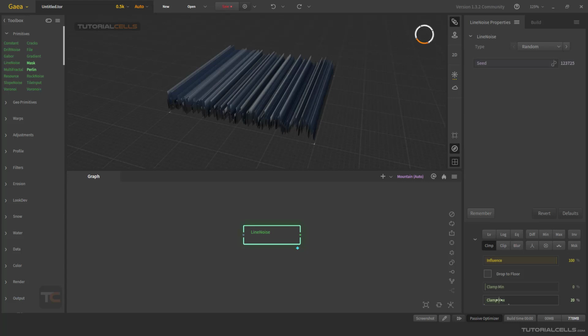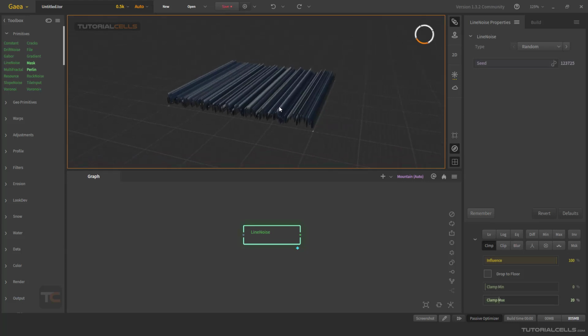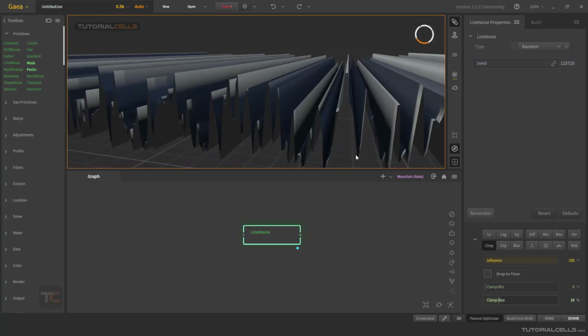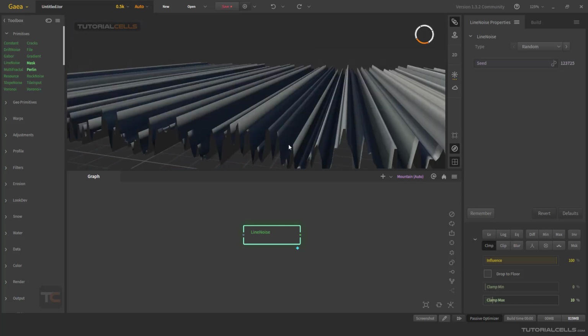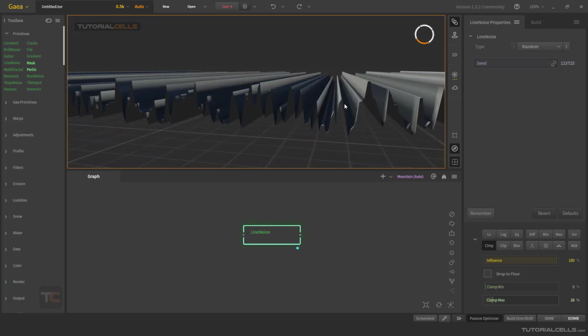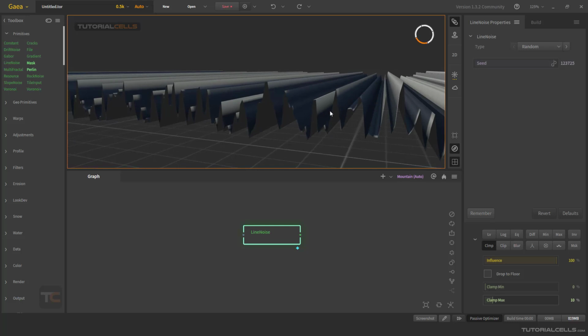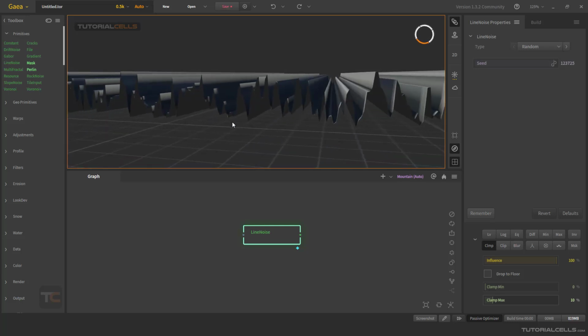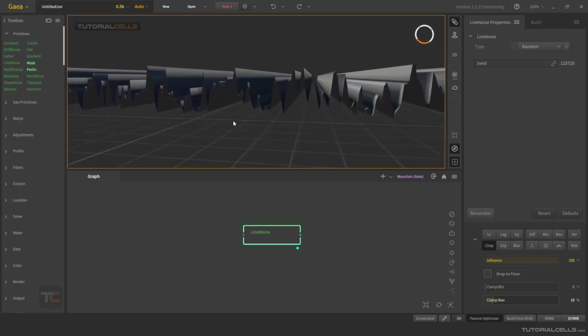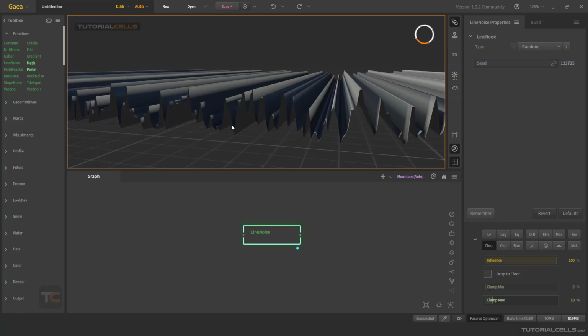Change the clamp max to better see the heights of that. And as you can see, they are not tearing apart your terrain. It's line noise. As you can see, it's creating line noise with your terrain. Sometimes it's very useful. For example, if you want to create a noisy wave to combine with other noise, you can use it.